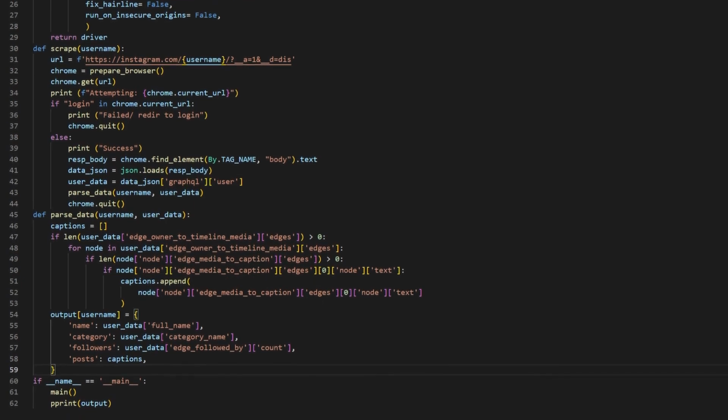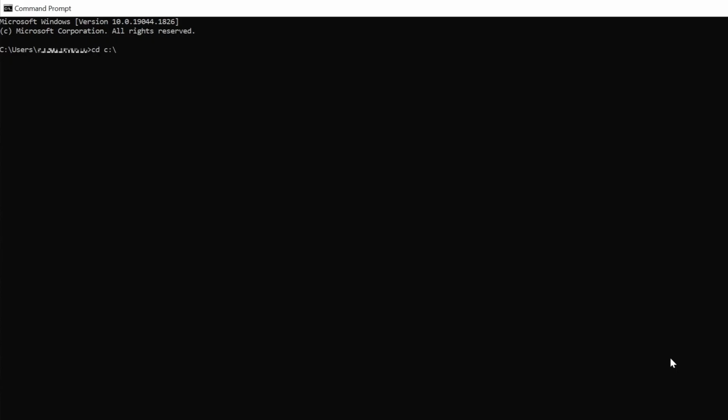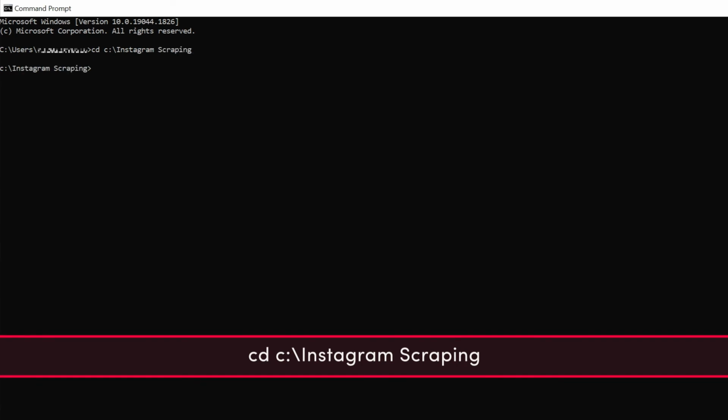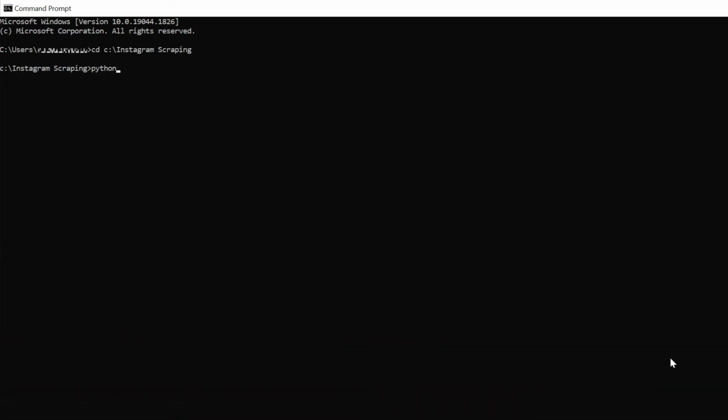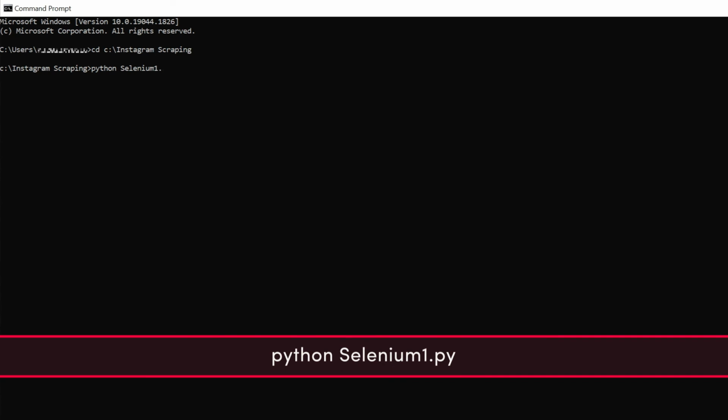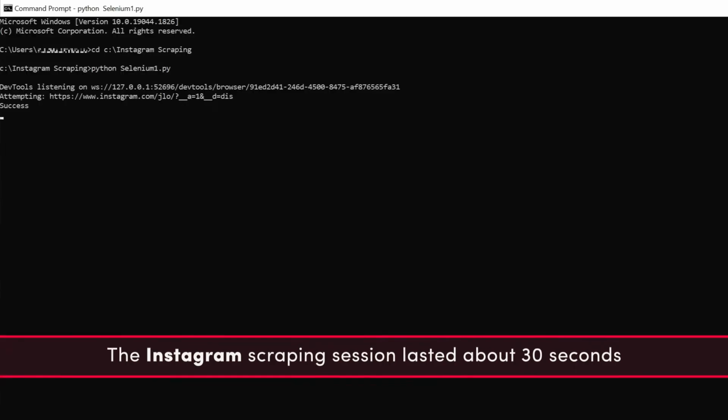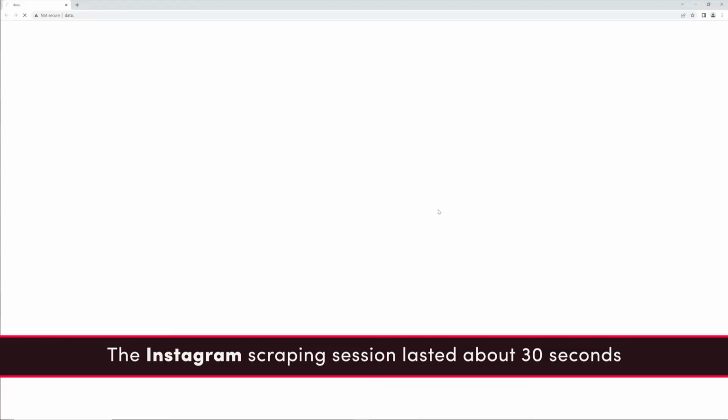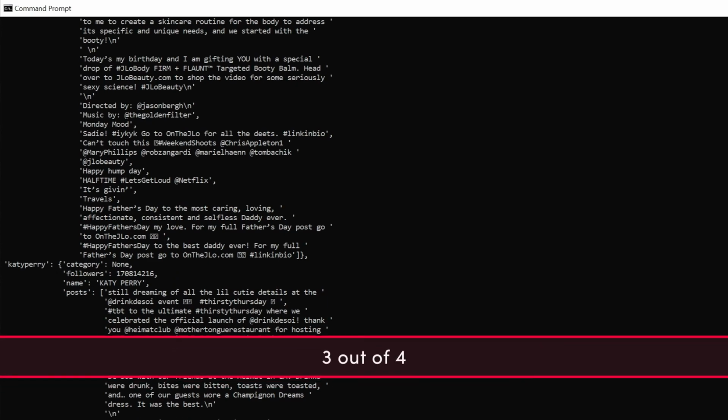Okay, now let's save the code, then open CMD and change the directory in which our code is saved. In the moment of truth, let's run the code. And these are our scraping results.